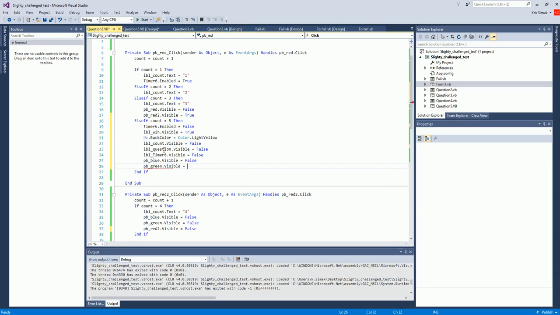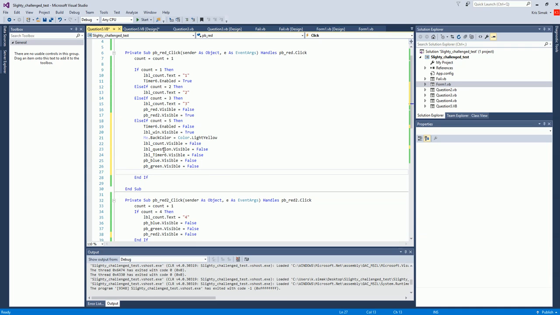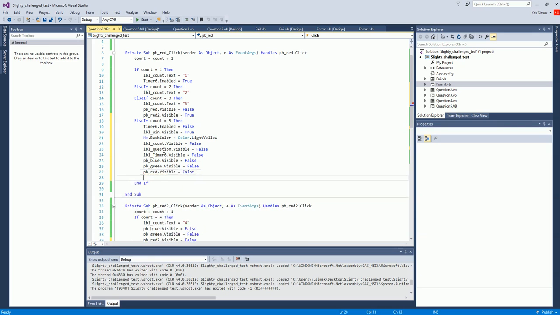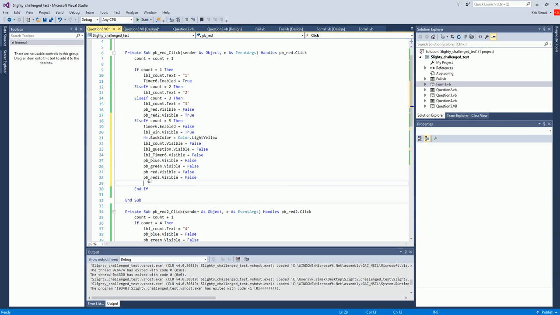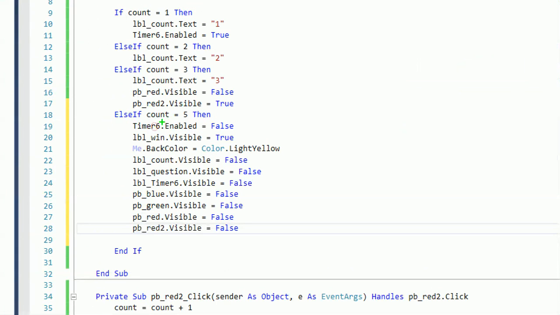Ideally, the way that you would do this is make a sub program, but we're not going to jump into that right now. PB red dot visible equals false. And the final one, PB red 2 dot visible, and I think that's all the objects on this. It was false. So again, it's just a sequence. It's just going to, when it equals 5, systematically go bang, bang, bang, bang, bang, bang, bang.